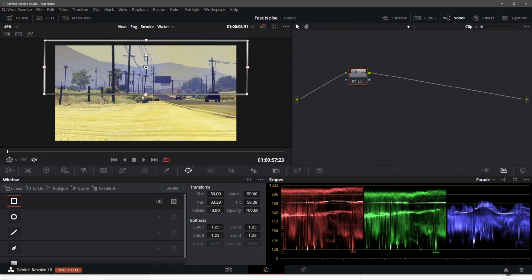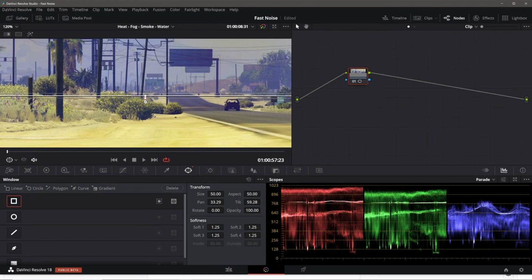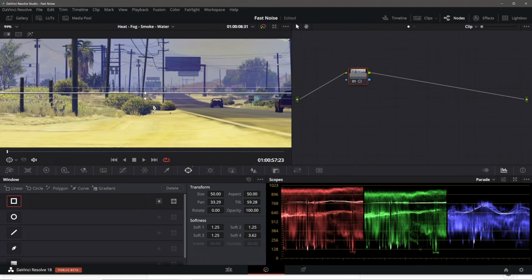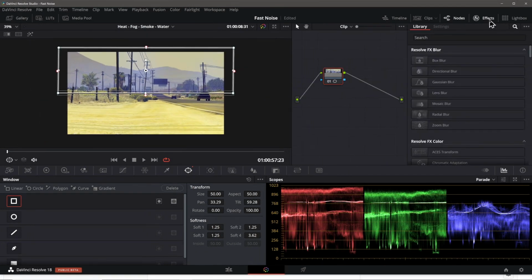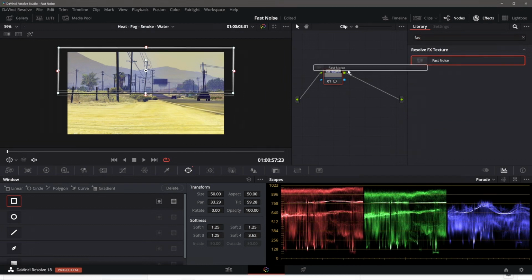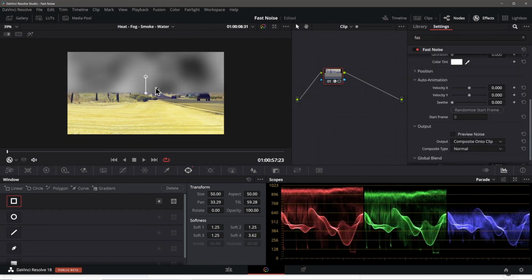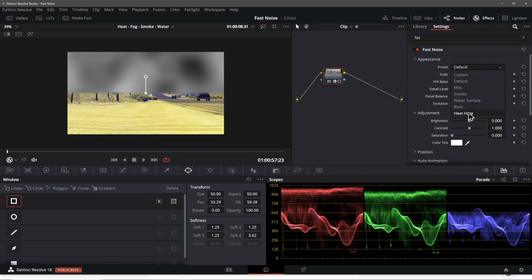I'll feather or soften the lower edge of the mask to ease the transition into the heat haze effect like so. I'll move the edge of it up just a bit like so. Now I open the effects pane, search for FAS, and drag the fast noise effect onto our node like this. In the settings, we'll select the heat haze preset like so.